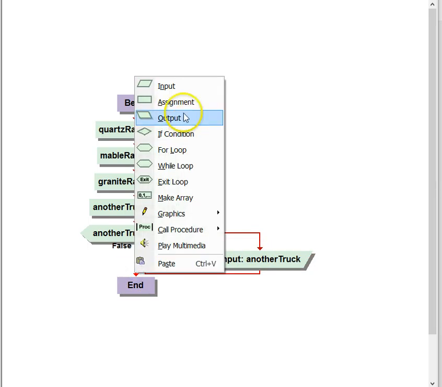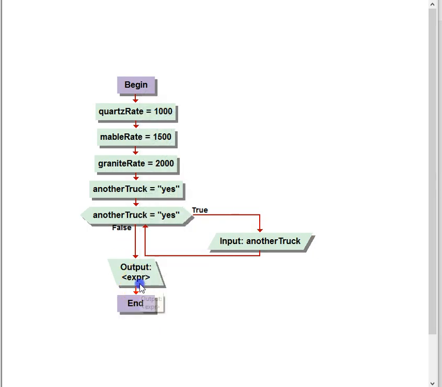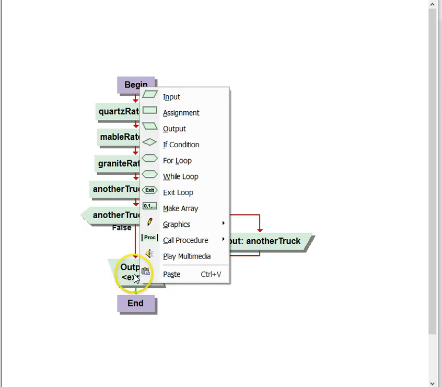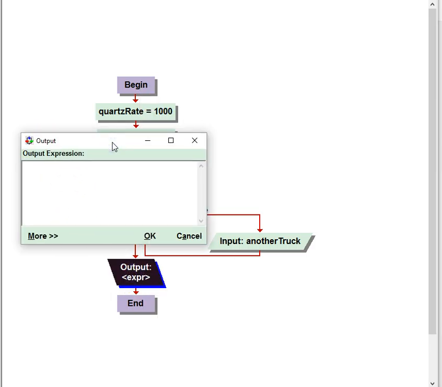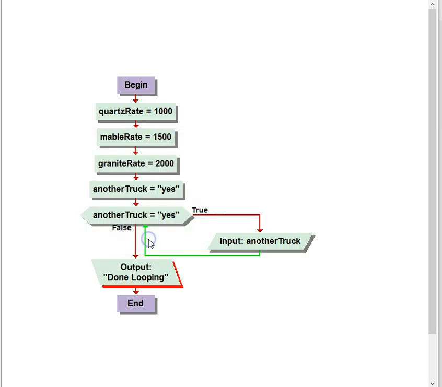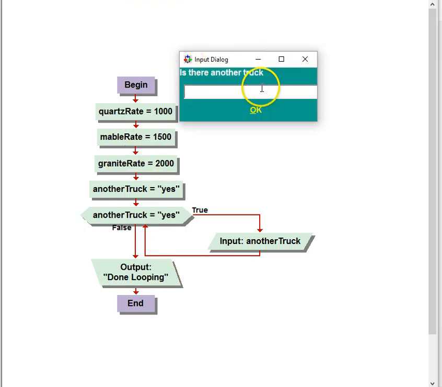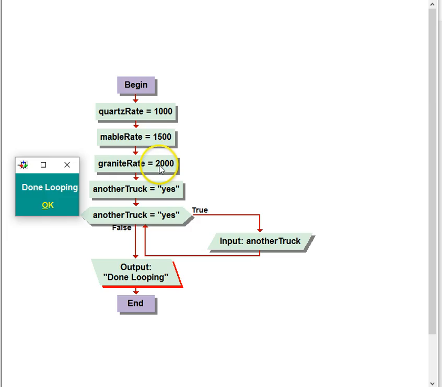Last thing I'm going to put in here is an output that says done looping, and that's going to tell me when I'm out of the loop. All right, then I can go ahead and test it. It should come up and ask me if there's another truck. If I say yes, it should ask me again, showing that I can stay in the loop. Then when I say no, it should pass me out, and now I know I'm done with that loop.